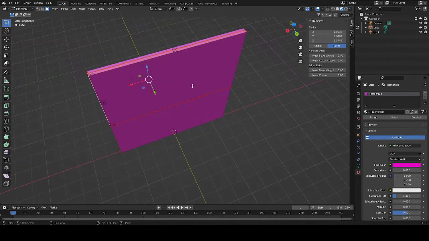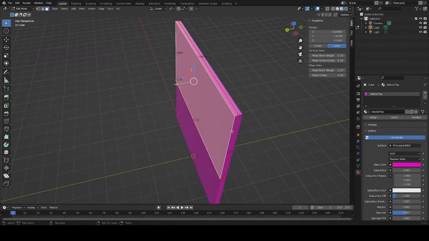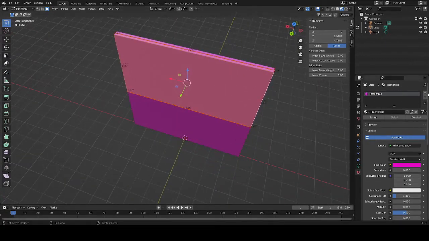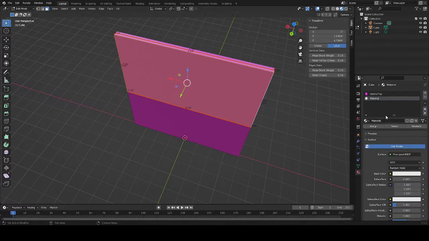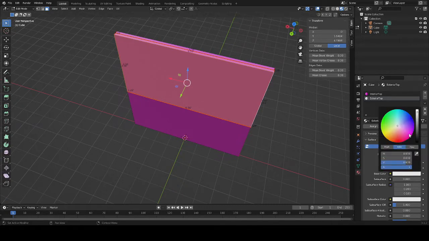If you hold shift, you can select multiple faces. And we're going to make the exterior top. We're going to click this plus sign. We're going to hit this new button. We're going to go in this box and we're going to make exterior top. Go ahead and hit enter. Then we're going to change this color to a slightly different shade of pink.